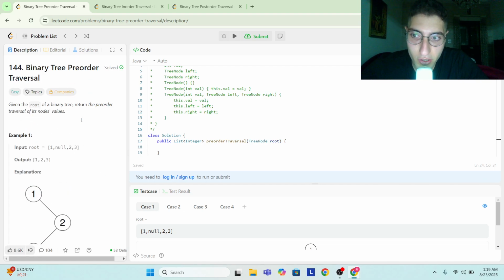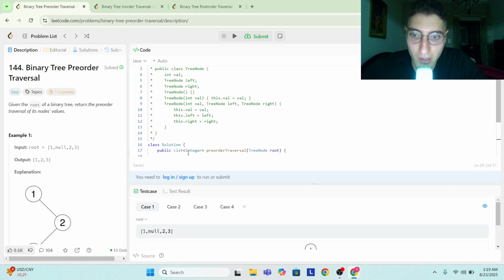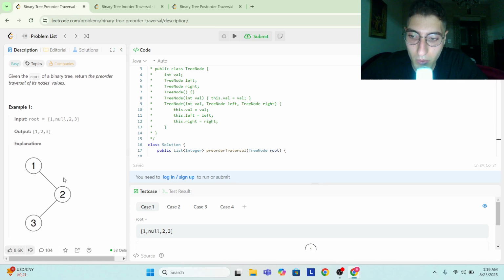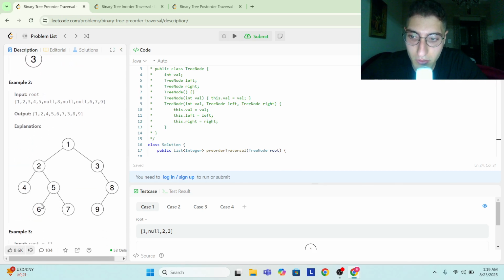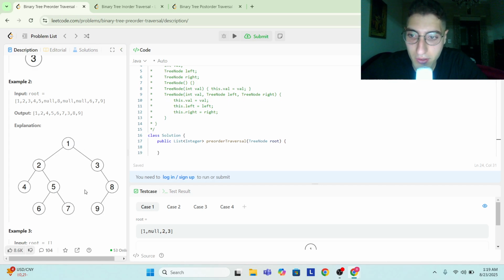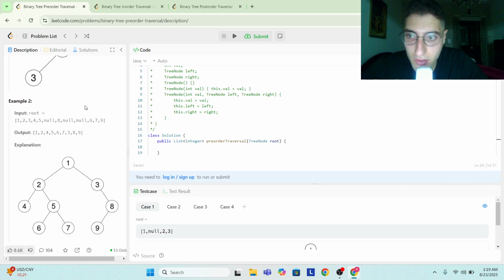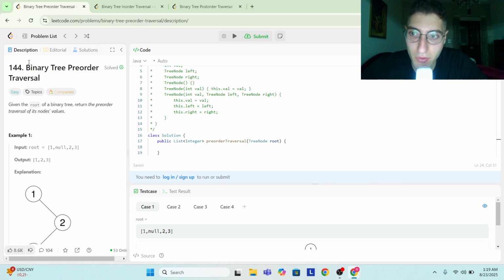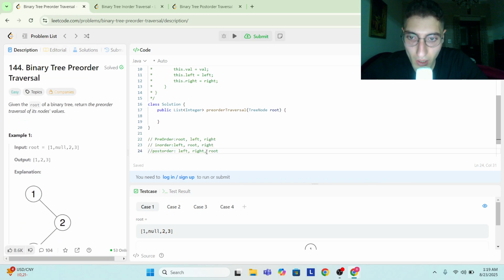In these three questions, they specifically ask us to return a list of integers, which are the actual values in the tree. So, in a way, they're asking us to return the values of the tree sorted based on the traversal pattern they asked for. In this case, it's preorder.